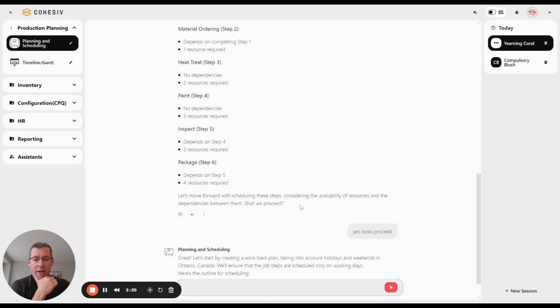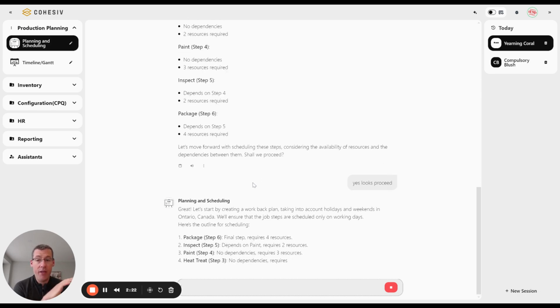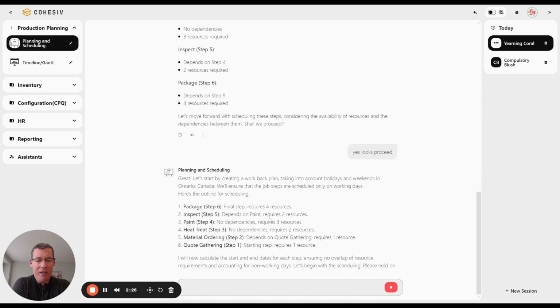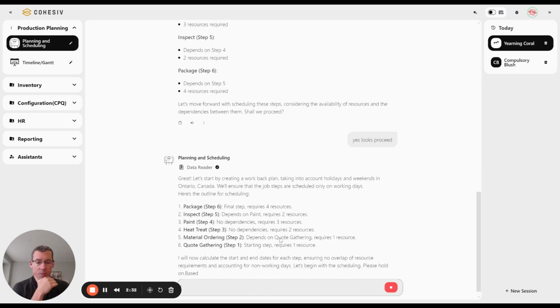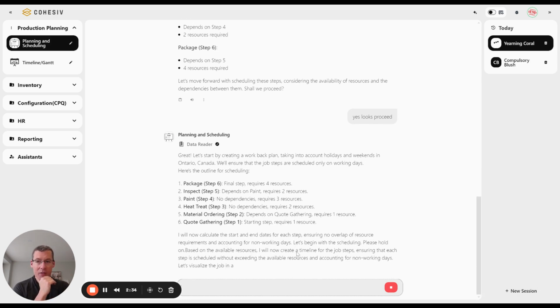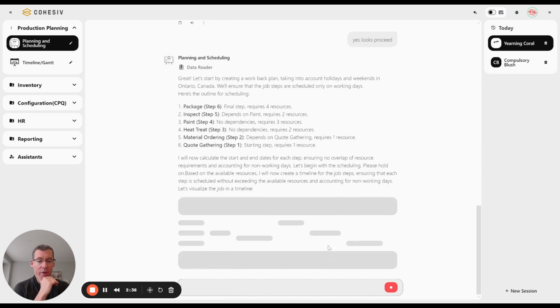So it's gone through my 6-step process here that has, again, been pre-configured in the AI assistant just by telling it and talking to it, like you saw earlier, how you talk to these AI assistants. And it's going to calculate when to start this. So it's going to do the math for you and then show it to you in the timeline.